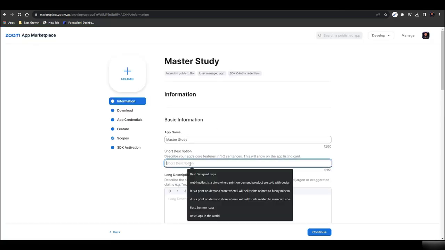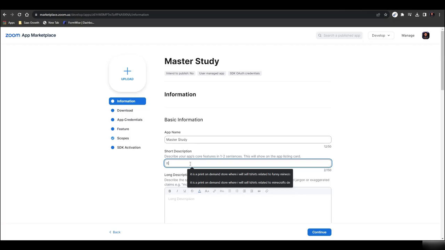There you have to add the description. It's an app to host meetings with my students on my LMS website.